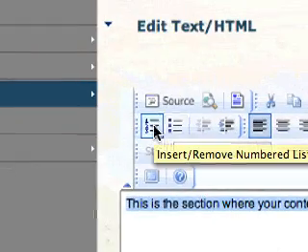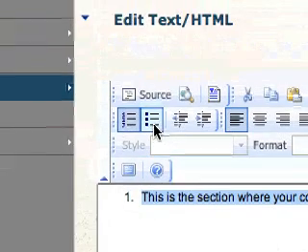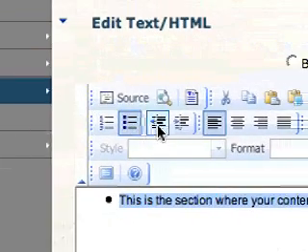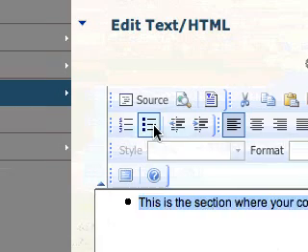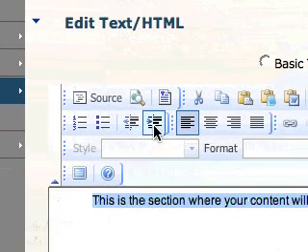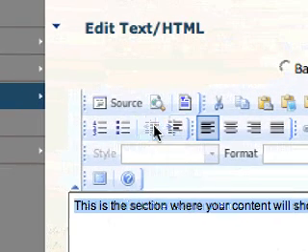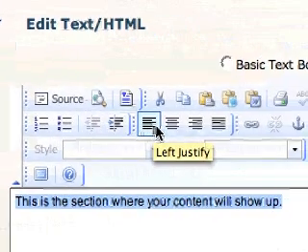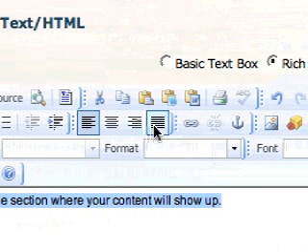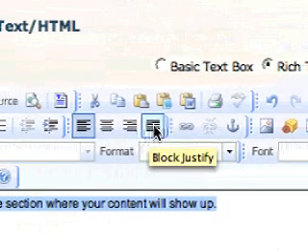You can do a list, so a numbered list you'll see there, or a bulleted list. You can do indenting. So let's get rid of the bulleted list, and I'll show you. You can indent like that, or take it back a level. Justify, obviously: left, center, right, or justified. You'll be familiar with most of these from using your word processor program.